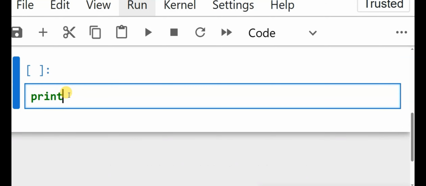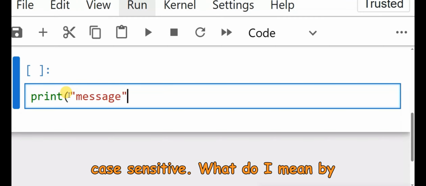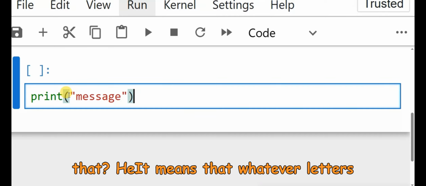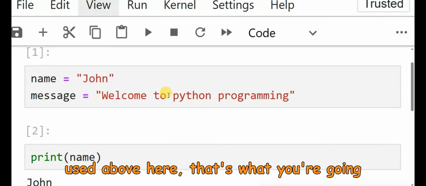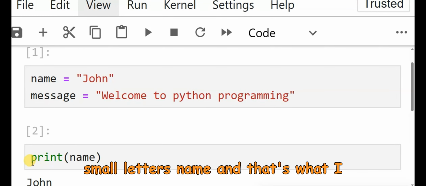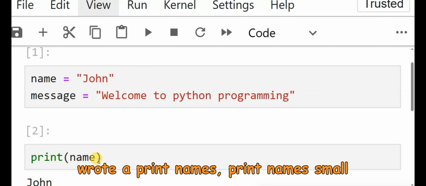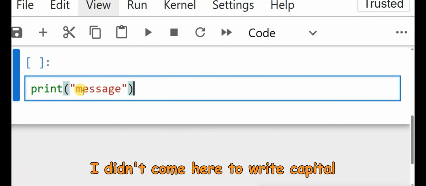Print message. Python is case sensitive. What do I mean by that? It means that whichever letters you have used above, that's what you're going to use. For name, they are all small letters. Name, and that's what I wrote, print name, small letters. Here, message is all small letters. So I didn't come here to write capital letter M.